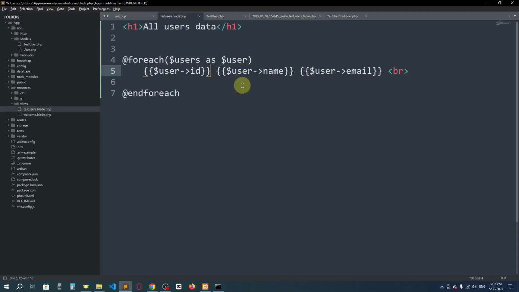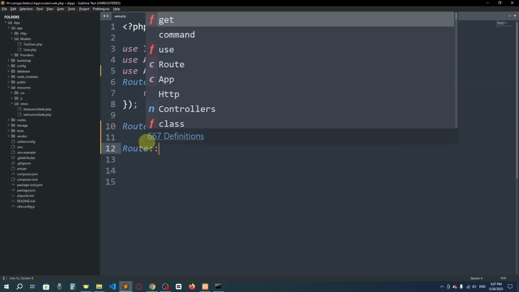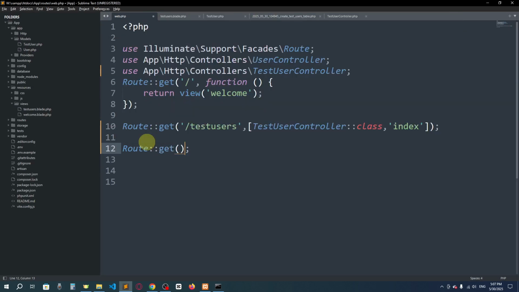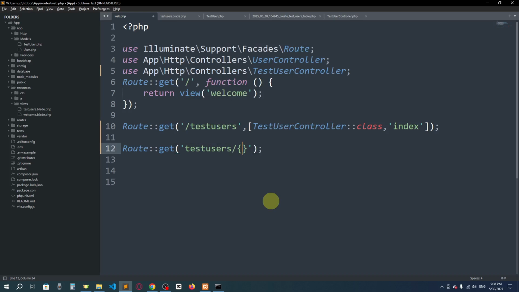Now let's say I want to find the data through this ID. Okay, ID. So what I'll do here is create a route. The route will be Route::get, and here I will actually pass the ID also. I will show here test users. I have to use single quotation, then test users slash, and then curly brackets, and then ID, let's say. So here I want to copy it.